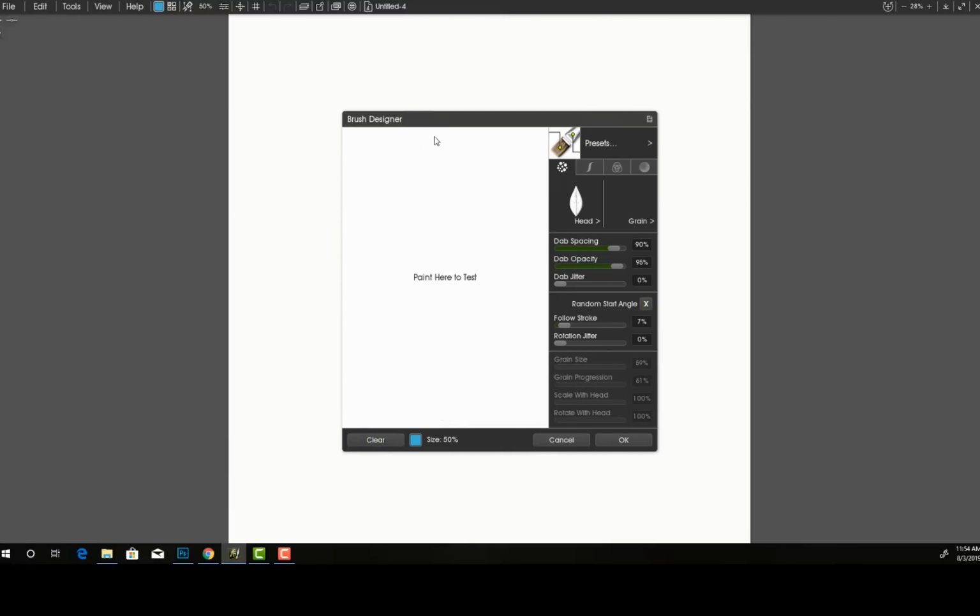So if you turn that off, it goes up and down. If you turn it on, it kind of goes sideways or a random area. So what you want to do is bump this up, follow the stroke, and if you want it to rotate, you can rotate it. So when you're trying to do leaves in a circle or something, or if you want them randomized, so they're not in a straight line and they change position, that is basically what the rotation jitter is.